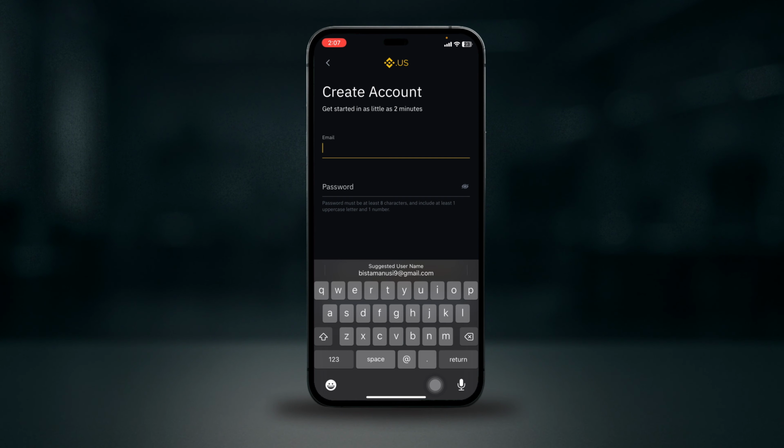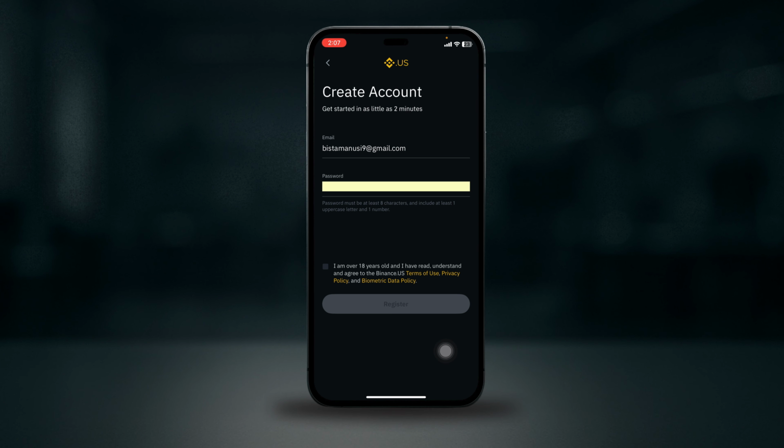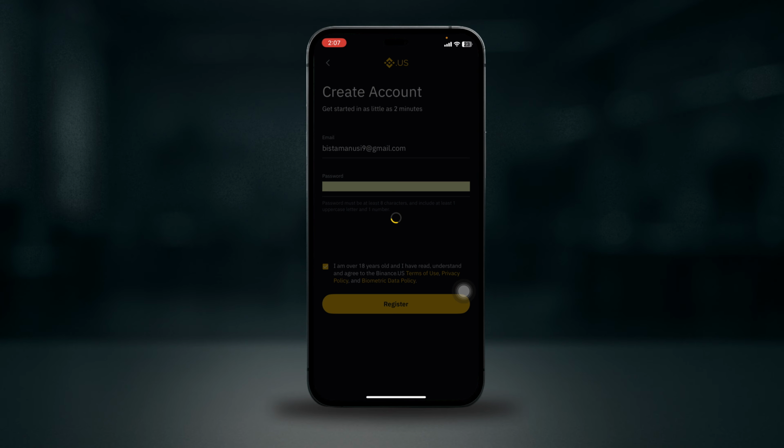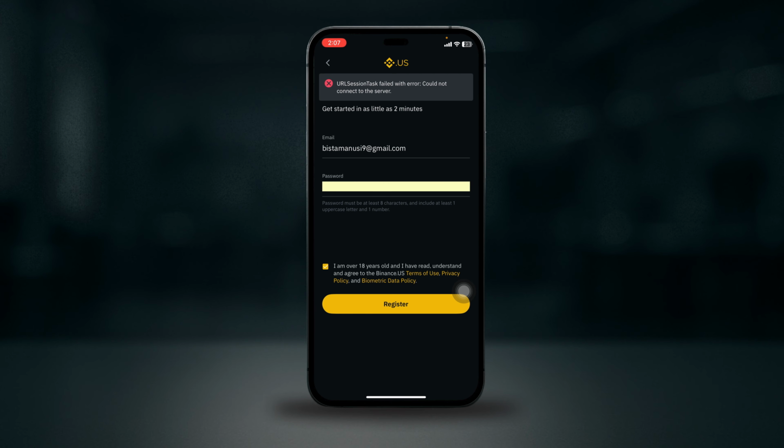Then to sign up using your email or phone, enter your email, then use a strong password, and also make sure to click on the terms of use, privacy and policy, and then click register. After that, verify your email or phone using the code Binance sends you. Once verified, your basic account is created. You can browse the app now, but trading and withdrawals will stay limited until identity verification is completed.